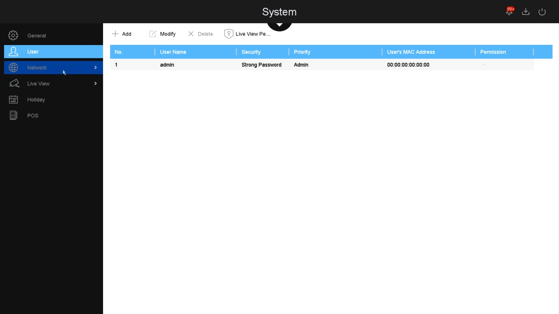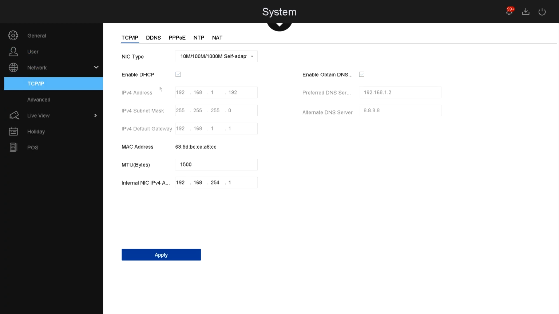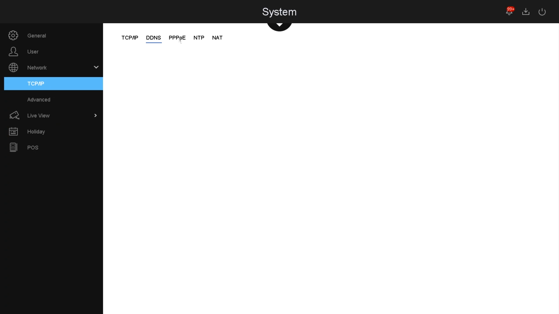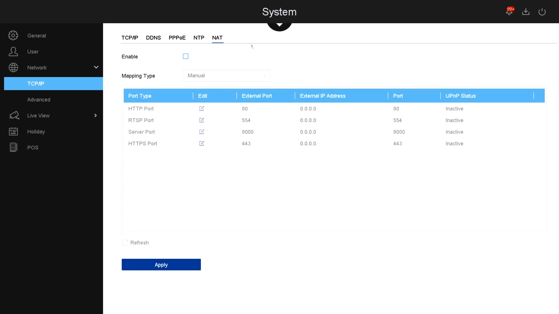Now let's go over network. Under network, here's where you could change your IP address settings along with your internal NIC IP address if you have an NVR system. Also, on the top, you can change your DDNS settings. Right next to it, you have the PPPoE. This is if you do not have a router and you still have the old DSL line, you just put your username and the password. You have your NTP for the time and your NAT settings.